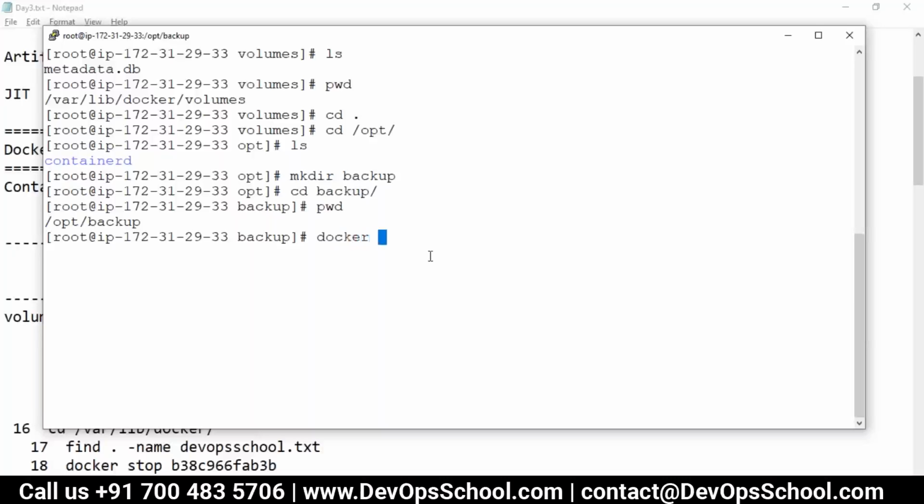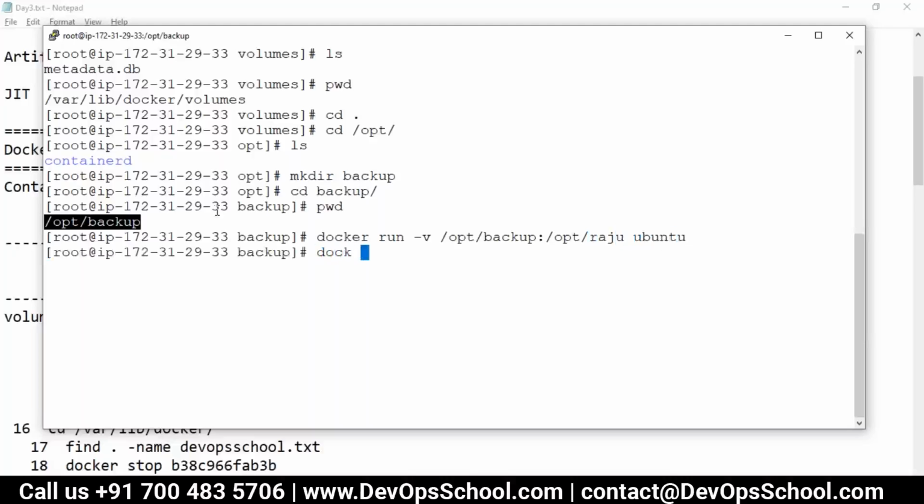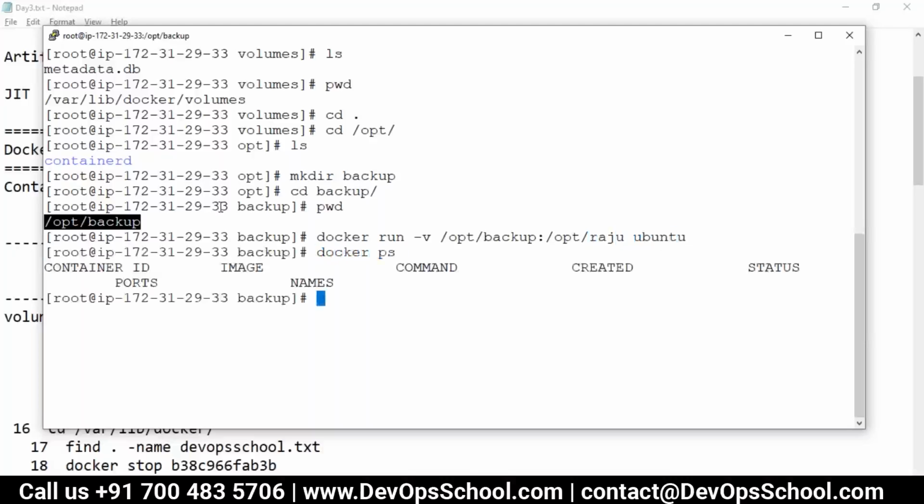Docker run -v and this location, and where you want it in the container, /opt/raju, ubuntu. Enter. Docker ps, here.